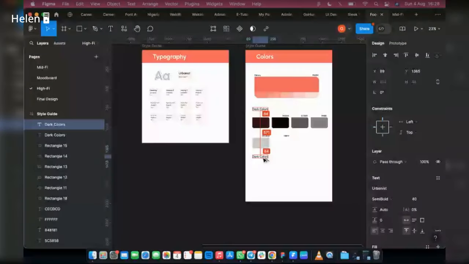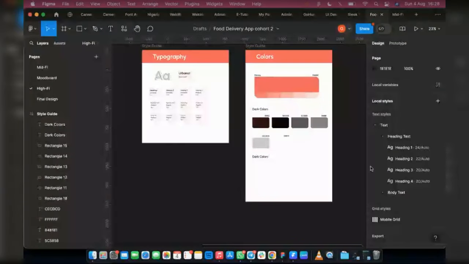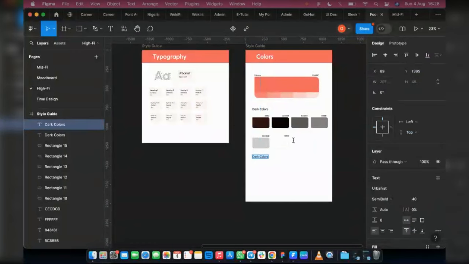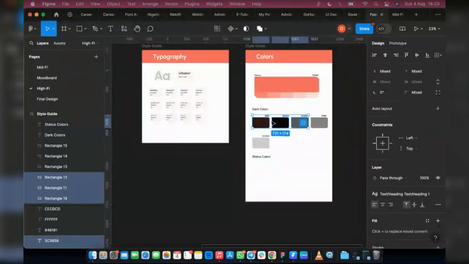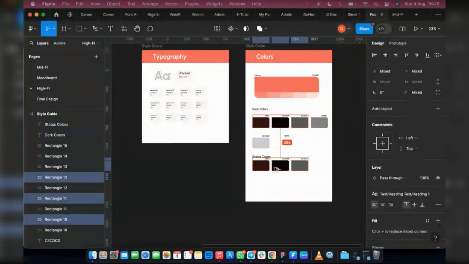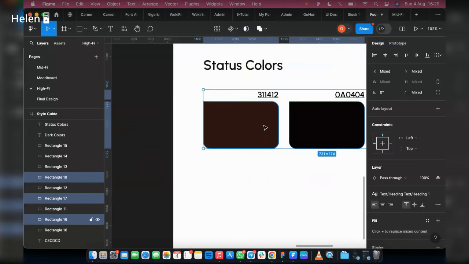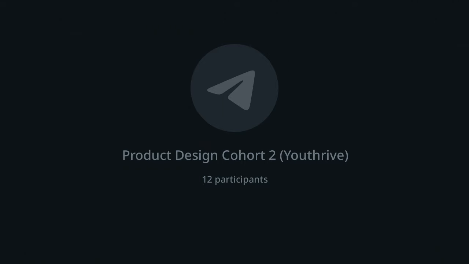Once we create our status color, we are going to create them as a local style, the same way we did for this text style. So let's create them and then we link them as our local styles. So we're going to change this to status color. Alert or status color, you can call it anyone. I'm just going to duplicate this three here, then I have to bring it down. Our status color, we have success, we have error and then warning.